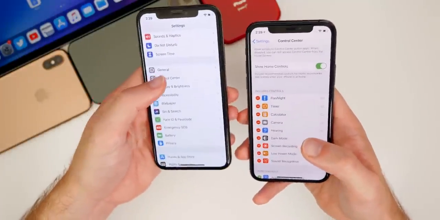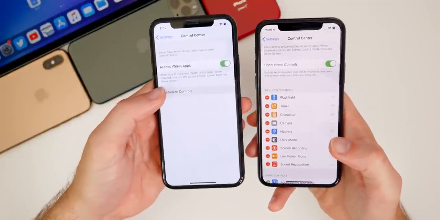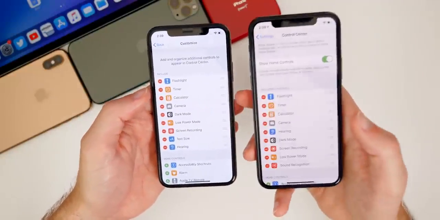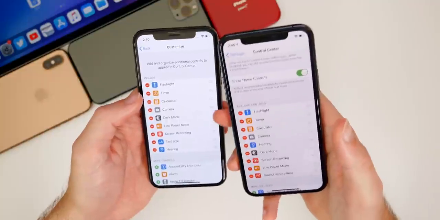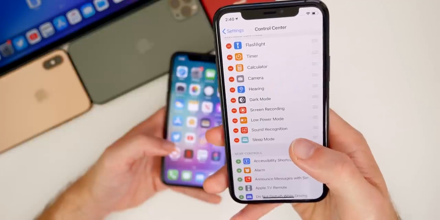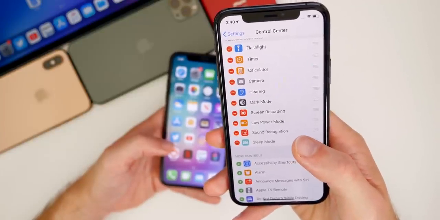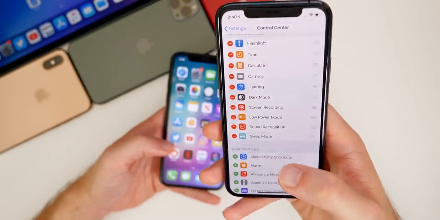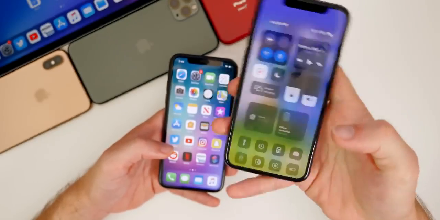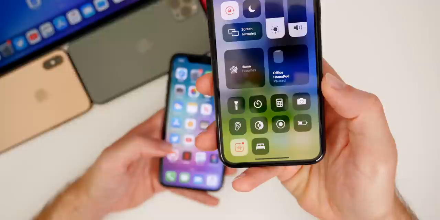Whereas in iOS 13, you had to go into Control Center and then into Customize Controls. So you had to take an additional step in iOS 13 to get to this section right here. And we also get some new Control Center controls. So we have sound recognition and also sleep mode that you can add to the Control Center. As you can see, the icons are showing up there at the very bottom.